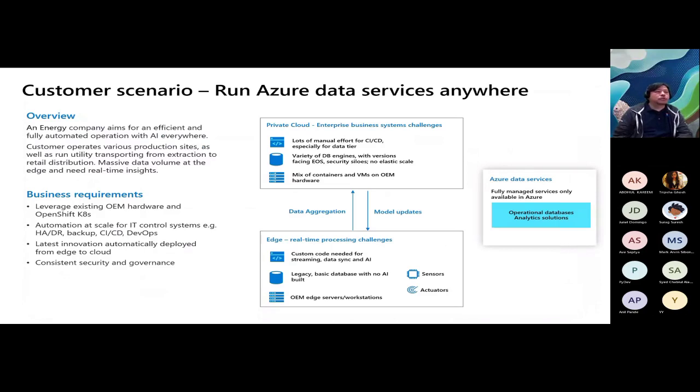And the third scenario that I got is about the data services anywhere. So you can run Azure data services anywhere. And the idea is an energy company aims for efficient and fully automated operation with AI environments. Customer operates various production sites as well as run utility transporting for extraction to retail distribution. Massive data volume at the edge and need real-time insights.